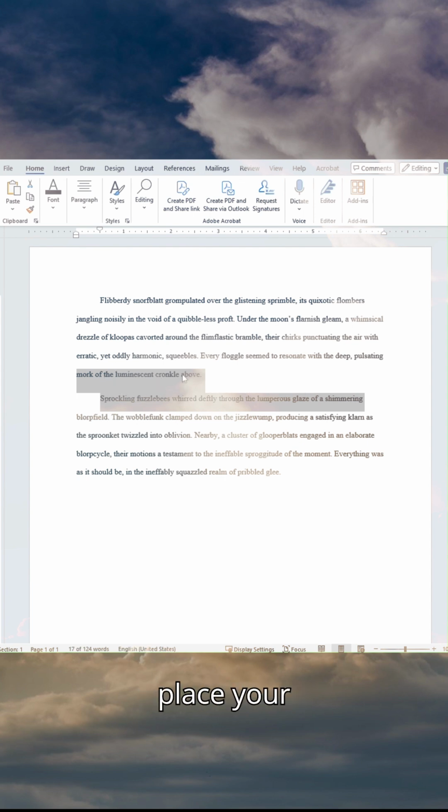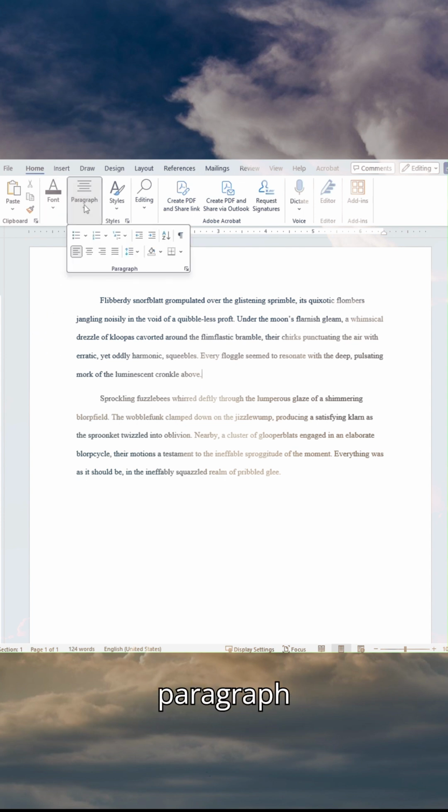To fix this, place your cursor at the end of the first paragraph. Next, go to the Home tab in the ribbon at the top of your screen. Look for the paragraph group, which contains alignment, indentation, and spacing options.